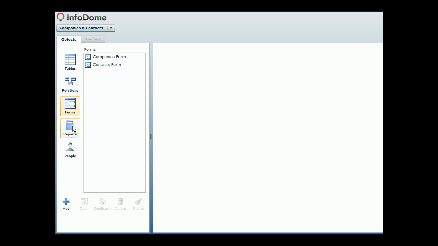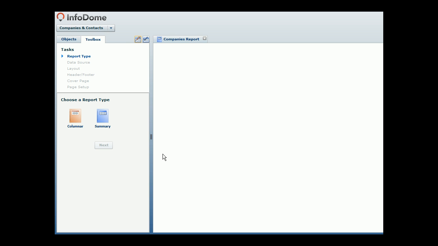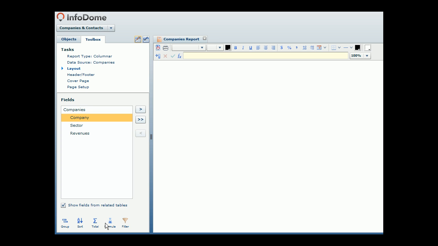To create a new report, click the Reports icon and the Add button. Name this report Companies Report and click Add. Your first task is to select the report type, which will be columnar, and click Next. Then the data source, the Companies table, and click Next. You're in design mode of the report in the Layout task, and you can drag fields into the report.